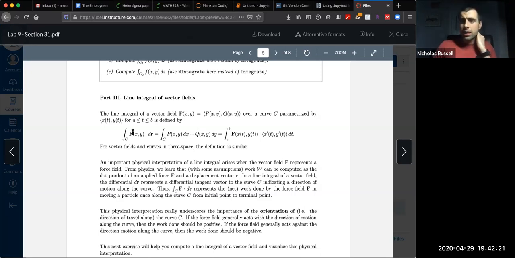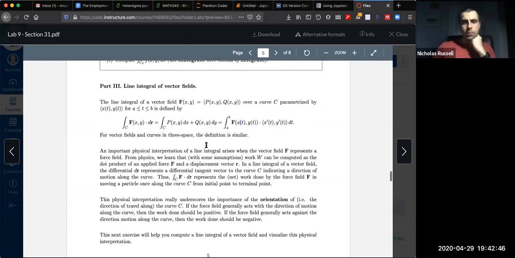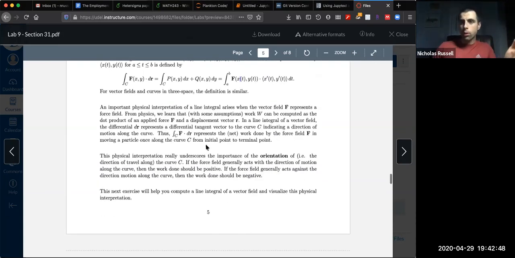And what's nice here is, if I want to evaluate this, I use a very similar process again. I parameterize my curve C. I then find r prime of t in this case, because it's going to be a vector dotted with a vector, so I need to actually take a dot product rather than the magnitude. So be aware of that. I then evaluate x of t and y of t in for my vector field F, take the dot product, and then go from a to b. So make sure you read all of this. It's really important that you read through this whole thing.